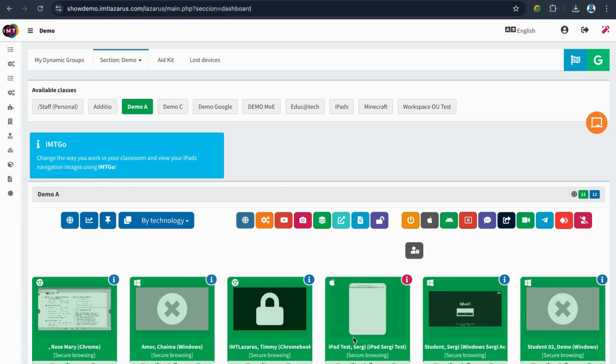With IMT Lazarus, we're going to be able to change the YouTube filters. This means that we will be able to modify the video access our students have, as well as the visual when they access youtube.com.